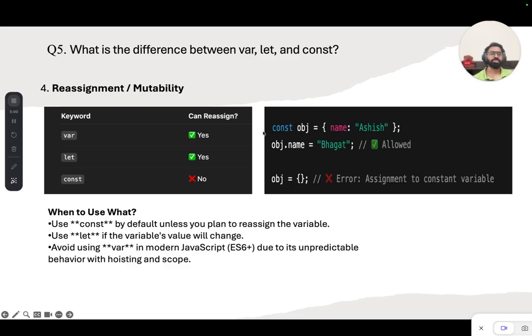So here, for a const object equal to name assets, if I try to change something inside the object, I can change it. I mean object.name equals Bhagat, then the name will be changed to Bhagat. So this is allowed with const, but directly reassigning a const is not allowed. Assignment to a constant variable is not allowed. But inside an object, we can change the property value, so that is allowed. Directly reassigning a const is not allowed. I hope you got this point.